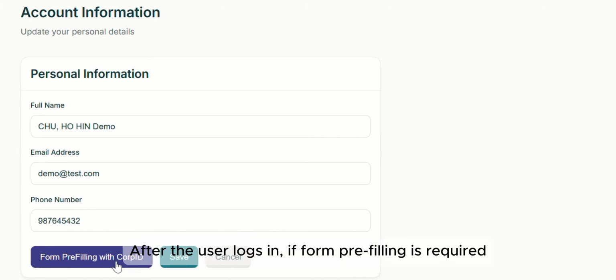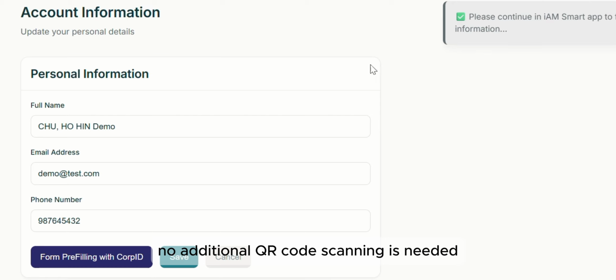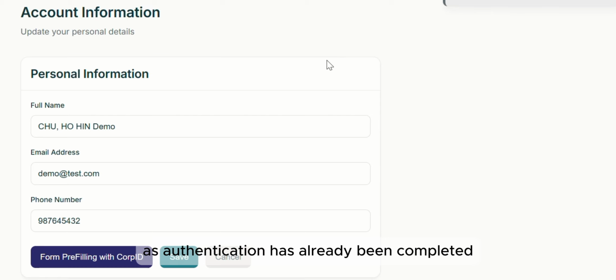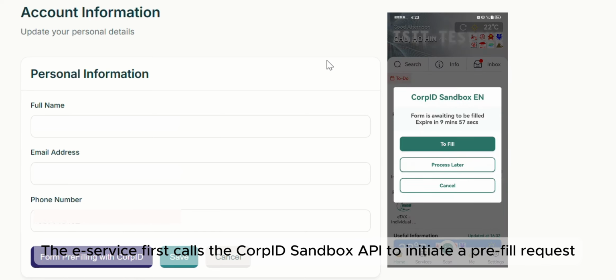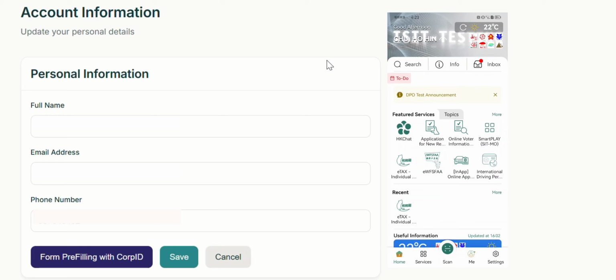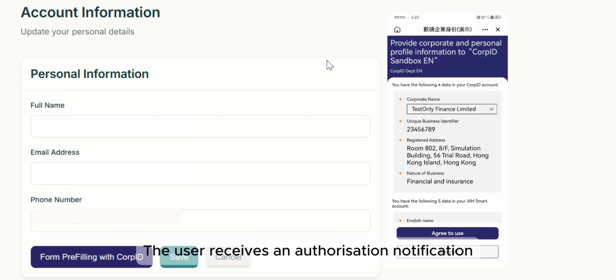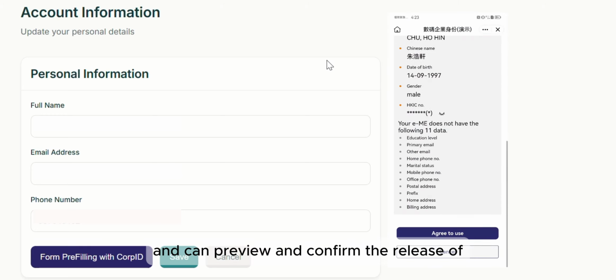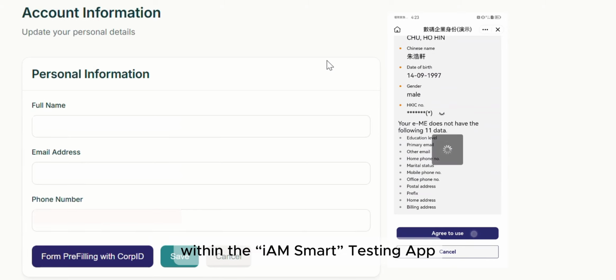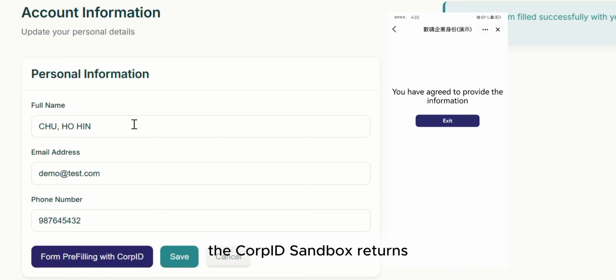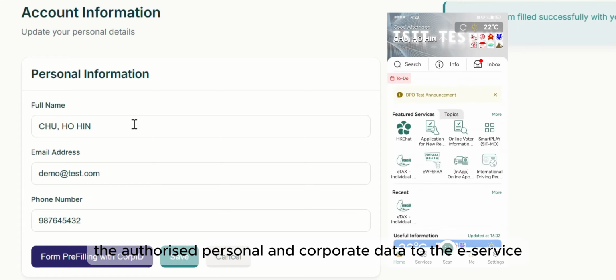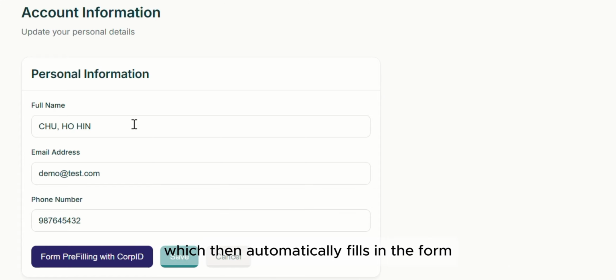After the user logs in, if form pre-filling is required, no additional QR code scanning is needed, as authentication has already been completed. The e-service first calls the CorpID Sandbox API to initiate a pre-fill request. The user receives an authorization notification and can preview and confirm the release of personal and corporate information within the IAM Smart testing app. Upon successful authorization, the CorpID Sandbox returns the authorized personal and corporate data to the e-service, which then automatically fills in the form.